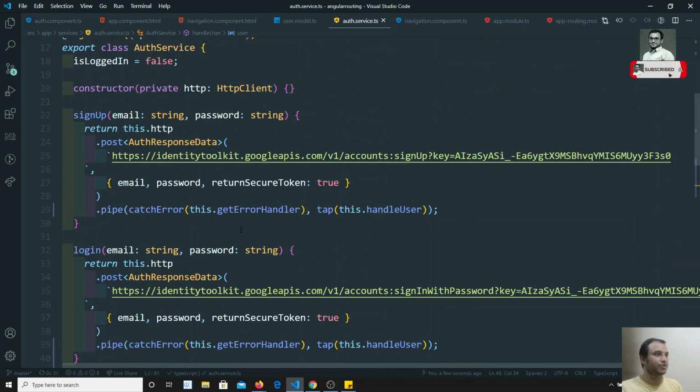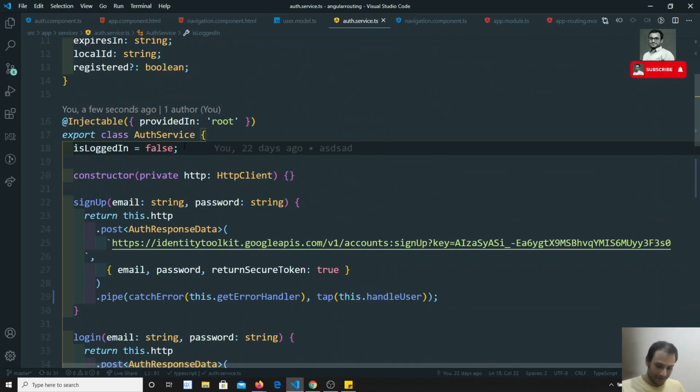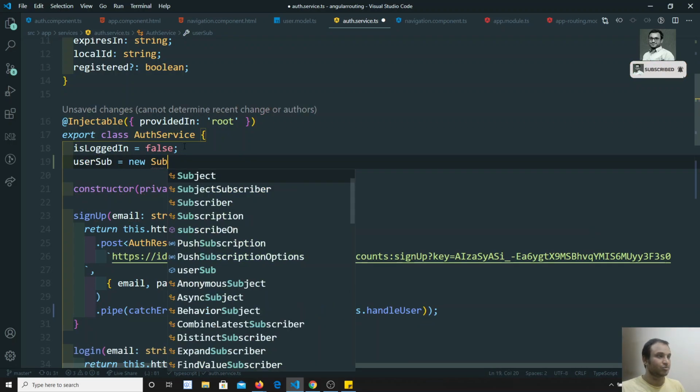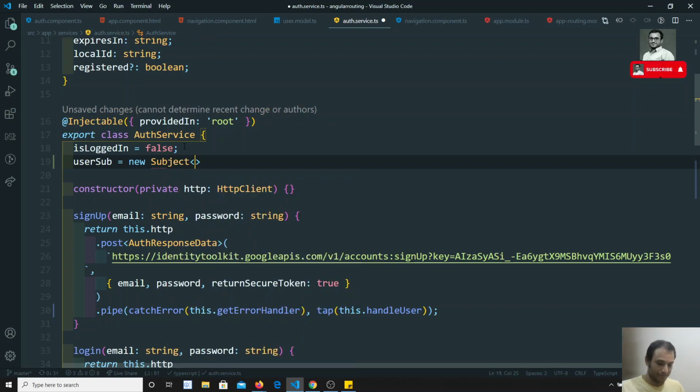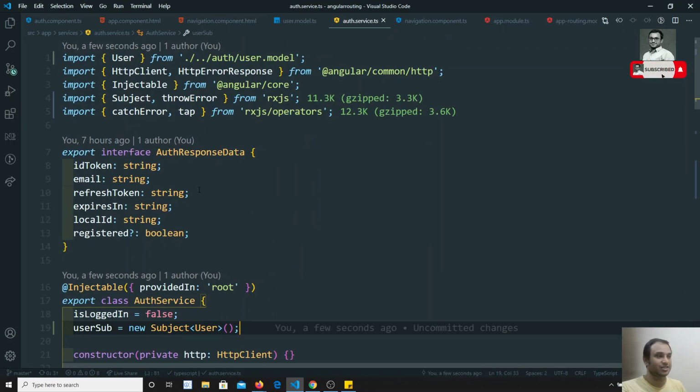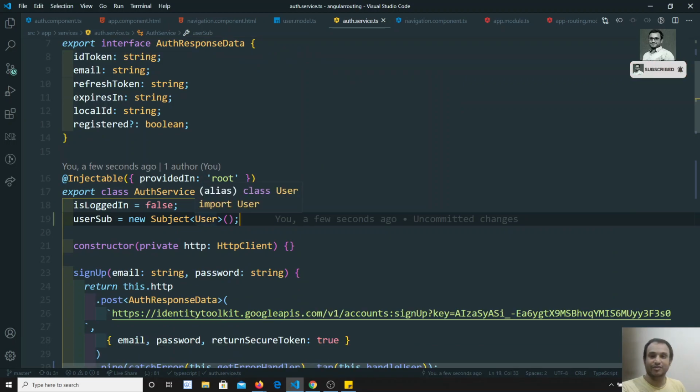Now I will create a user subject, equal to new subject of type user. This is of type Subject and should be imported from RxJS. So I have created a subject and it will carry the data of type user. It is a generic type.